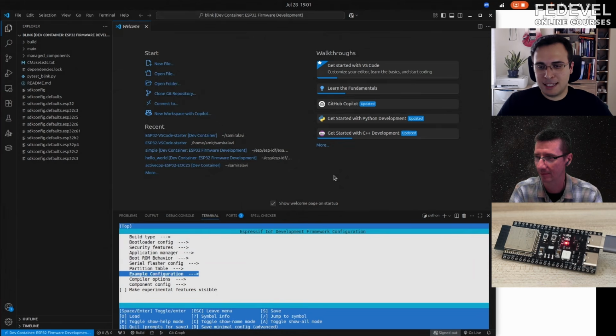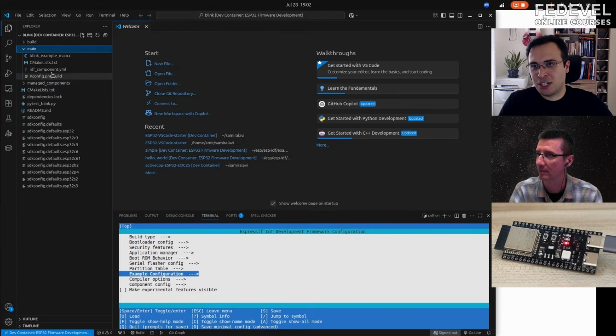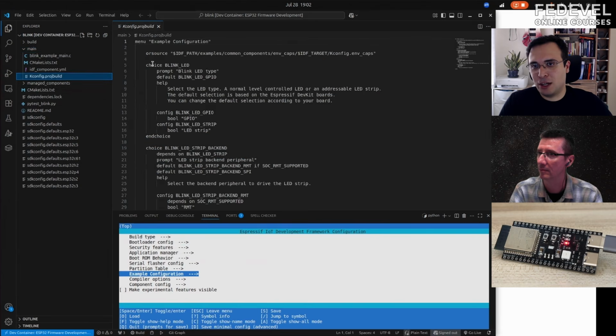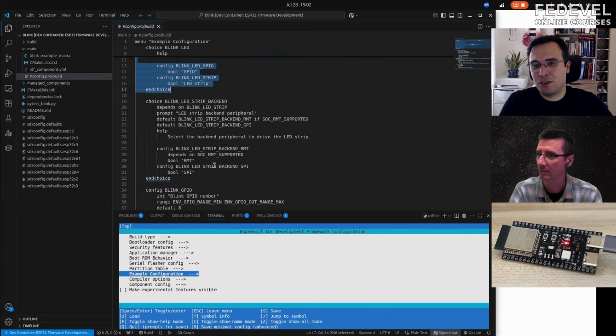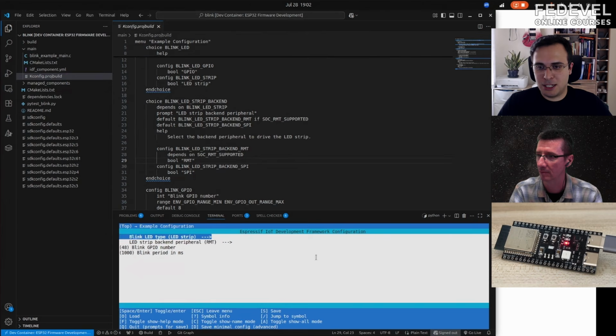Well, this specific example we have is called example configuration. You can define your own configuration by creating a Kconfig.projbuild file, and then you need to write the syntax you want. So you can configure your examples as well. But let me check what configuration it has.